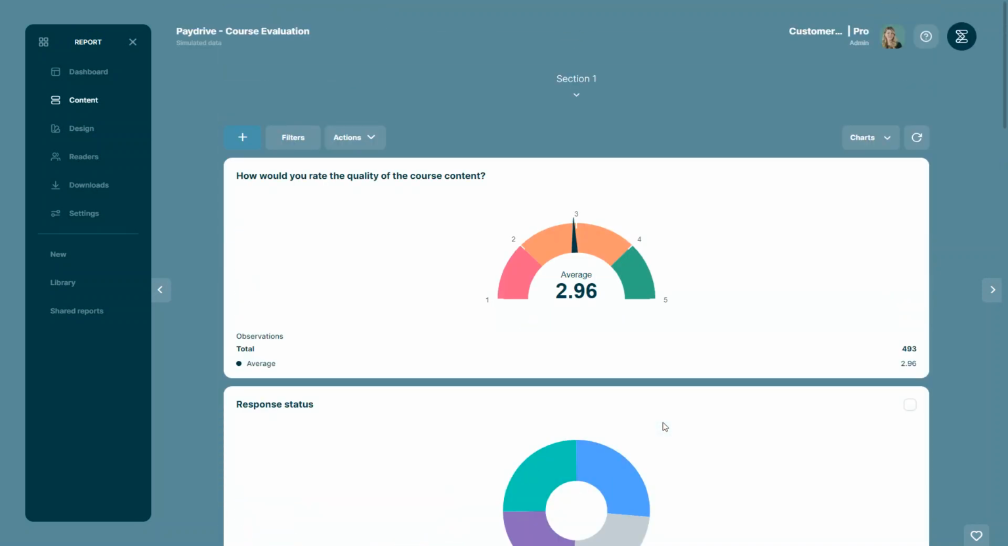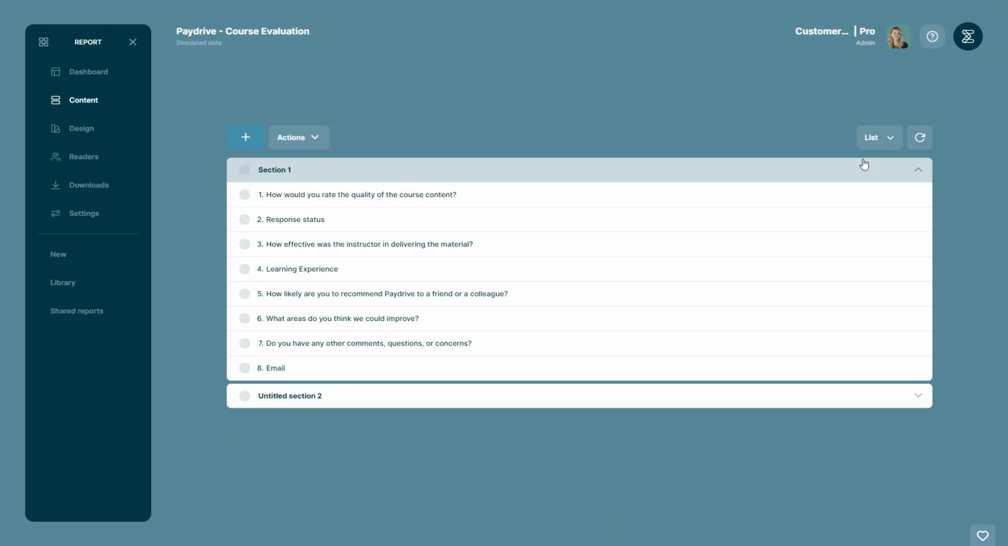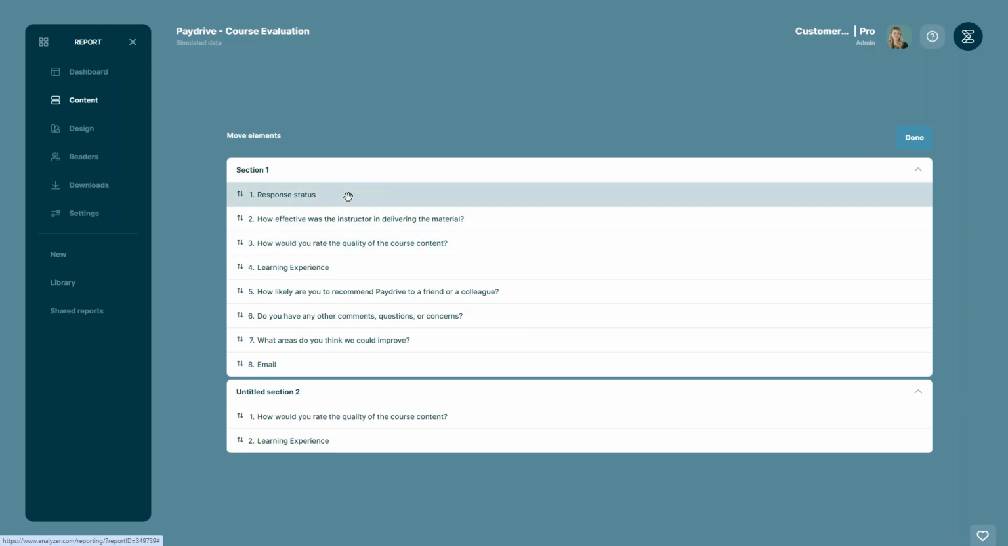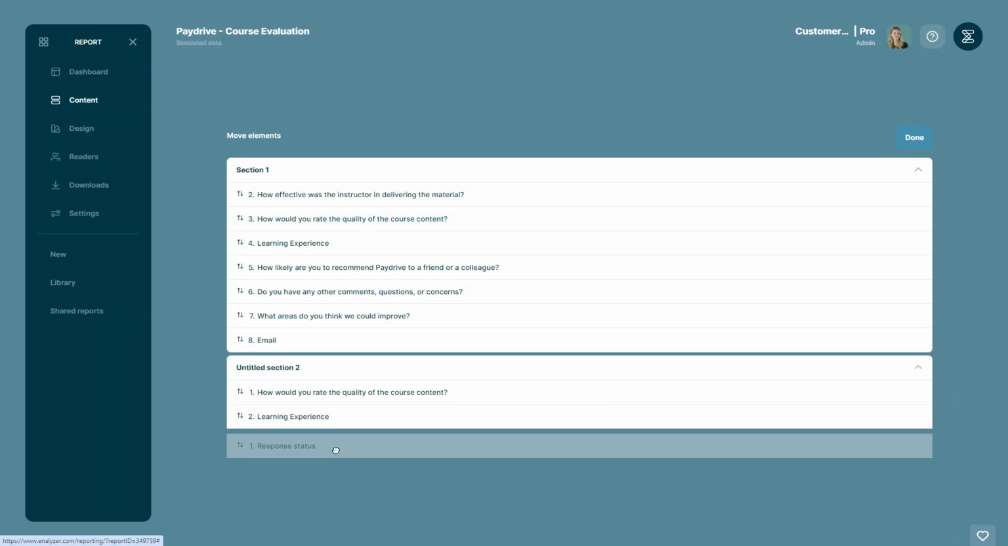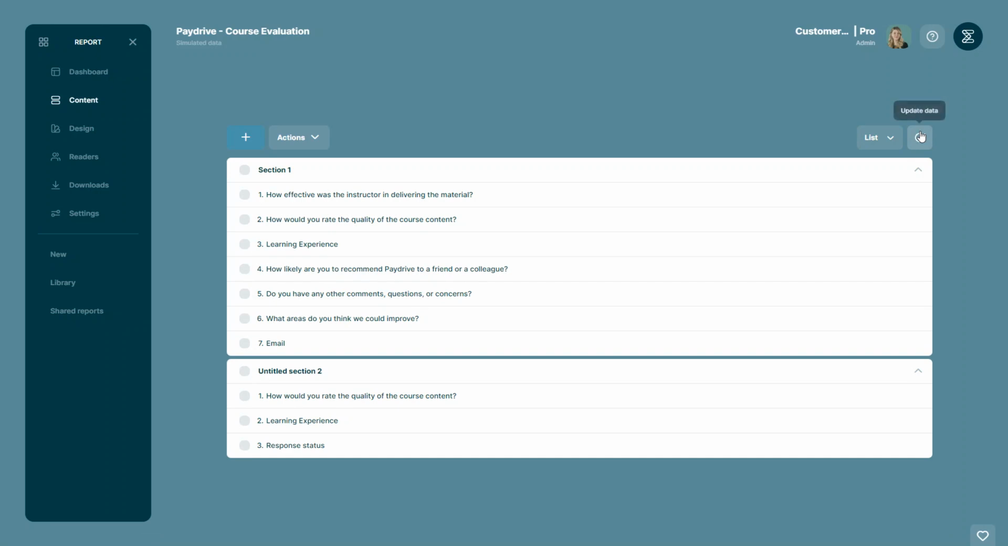You can also move report elements across sections. All you need to do is go to your report, click on the Charts drop-down menu, and select List. Now, click on the Actions menu and select to move elements. Make sure to expand the content of the sections you are moving the charts to. And now, you can drag and drop your elements. Click on Done to save your changes. And that's it for today.